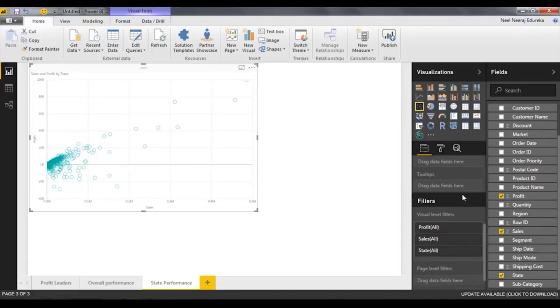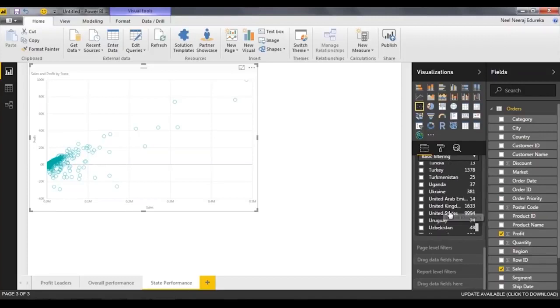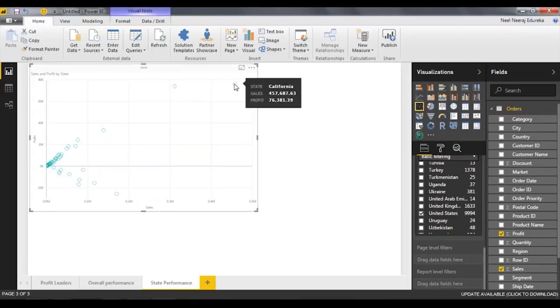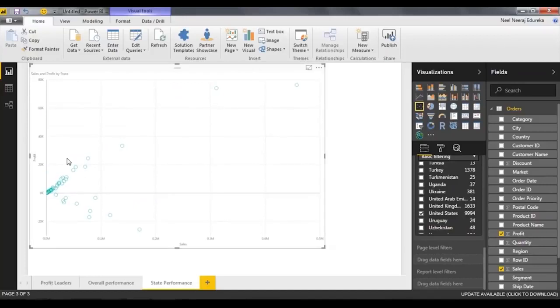Okay, now let me come down, let me add a filter wherein my country is just United States. So this basically will give me a state-wise representation of the different profits I make in United States. Okay, so this is basically a scatter plot of my profit to my sales. You can see here the highest profit to sale ratio is from California, wherein I have almost 460,000 worth of sales and a profit of 80,000.